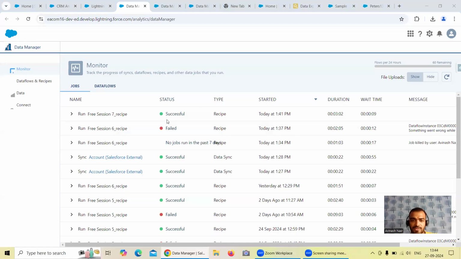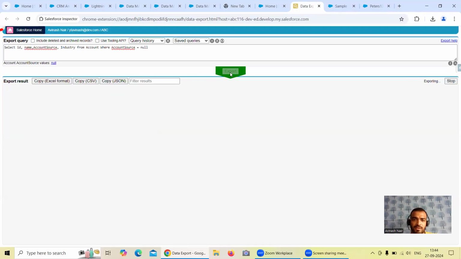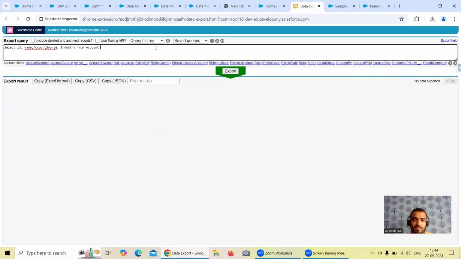Okay guys, as you can see, this recipe now ran successfully. Now if I go over here and click on export again, I won't see any value right now. The reason being all those values got changed to web. So maybe what I can do is put this over here where account source equal to web.